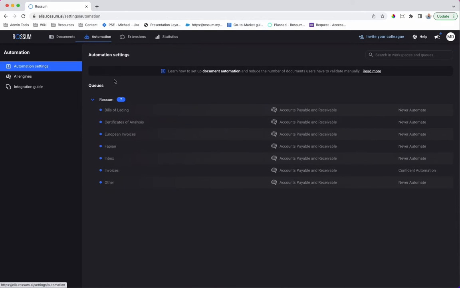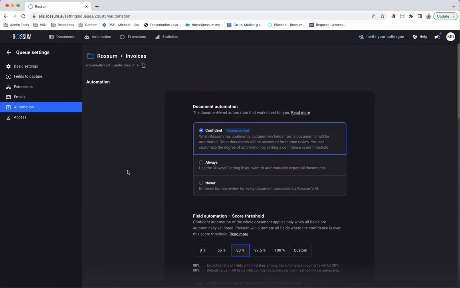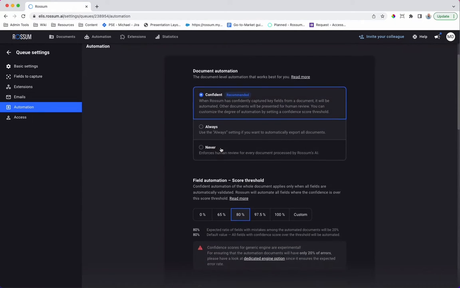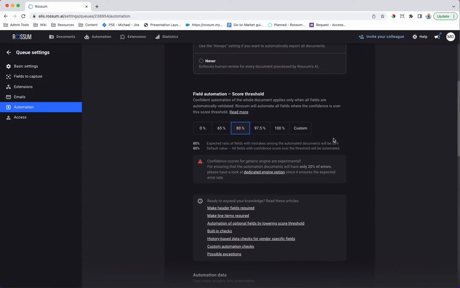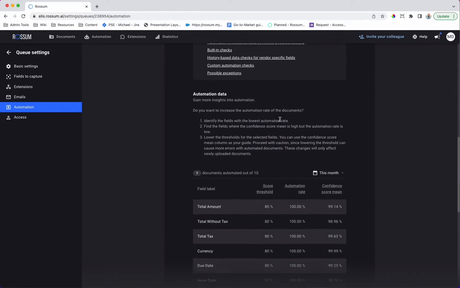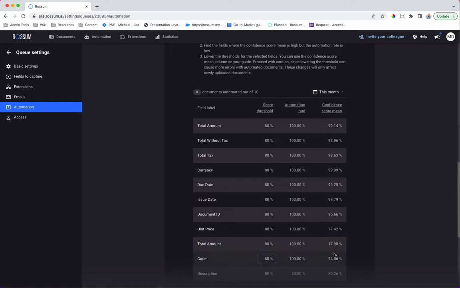Control your automation through the automation tab. Set your automation to never, always, or confident. Documents that exceed the confidence threshold set will be automated. The automation table allows you to set confidence score thresholds on a per field basis. Save your changes and you have your automation rules set up in seconds.